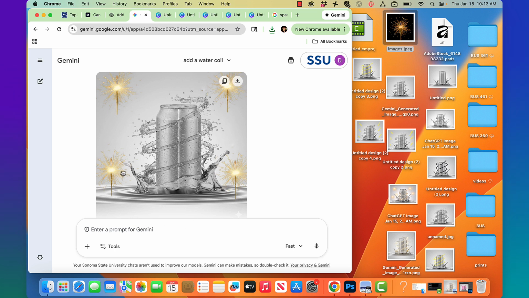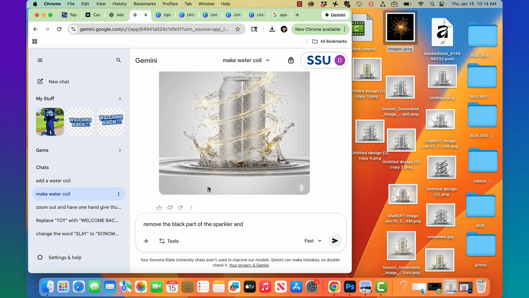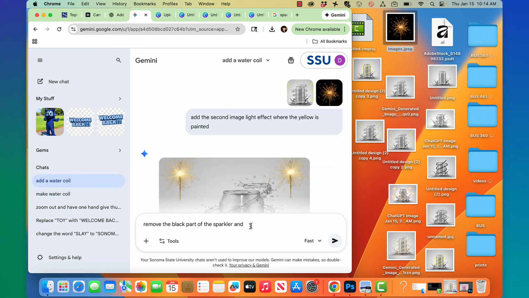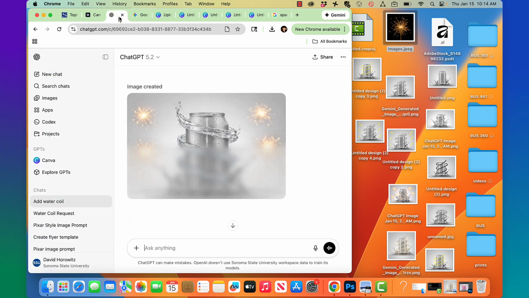I think I had something like this happen last time, and then I said remove the black part of the sparkler. What did I do? Let's see. What was the water coil? Remove the black part of the sparkler and composite the yellow lighting into the water. All right, so remove the black part of the sparkler and composite the yellow light effect into the water. Let's see what ChatGPT did.